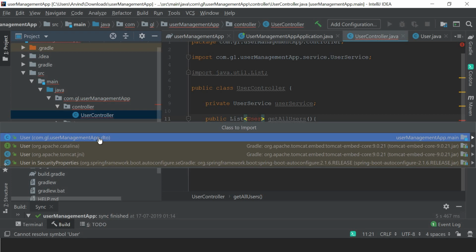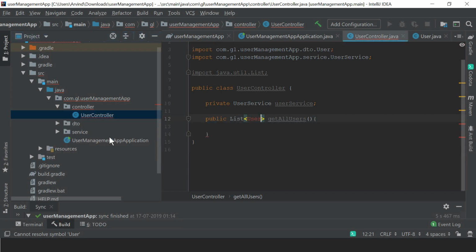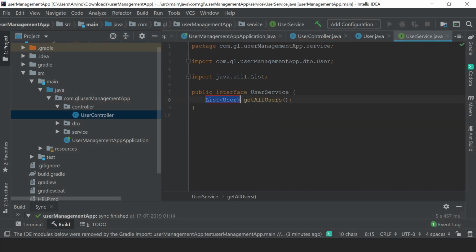So it is asking me different options. Which user I want? This that I have created. So from user service I need to call get all users, and return. This method is not there, so I will create that. So yeah, it is created now.